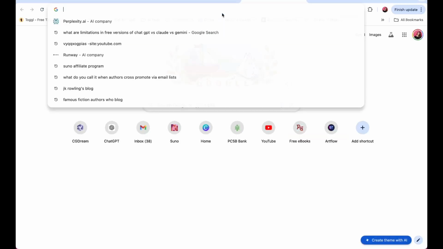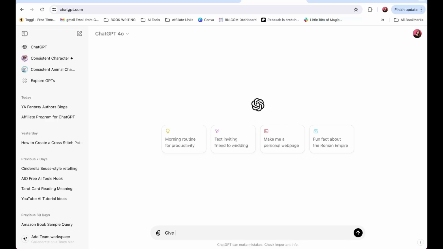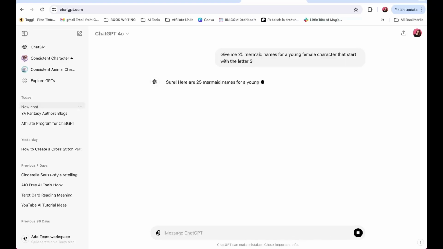So let me show you ChatGPT really quickly. Let's say I'm stuck. Sometimes I'm writing a story and I get stuck on the tiniest, stupidest details, like naming a character. I know I want her name to start with an S. So let's say: give me 25 mermaid names for a young female character that start with the letter S.